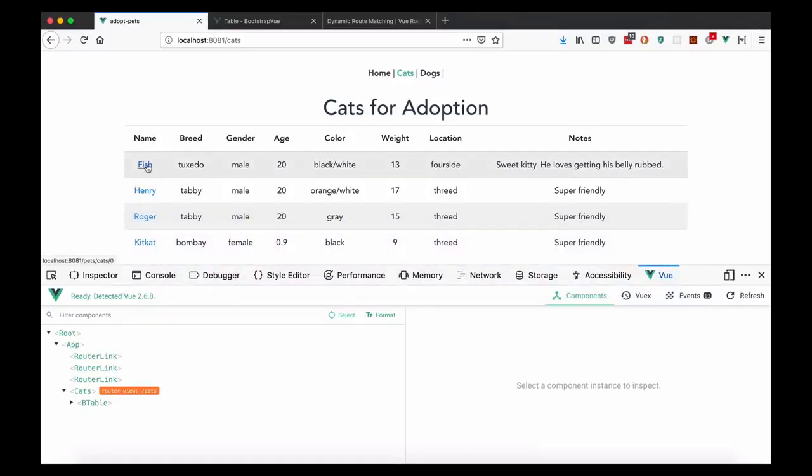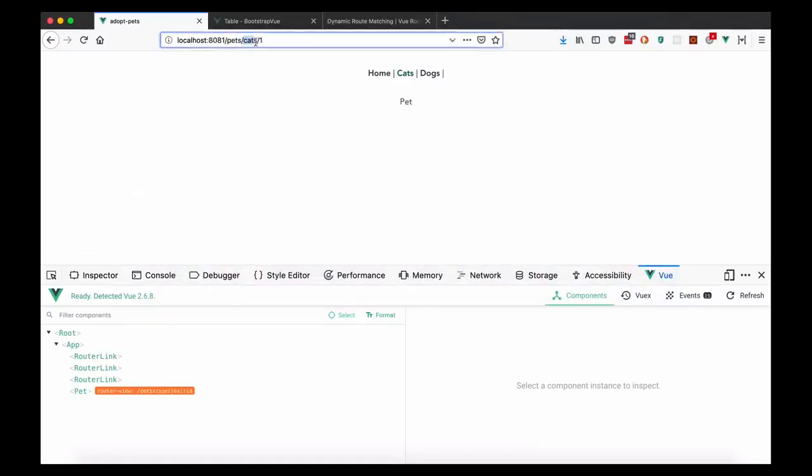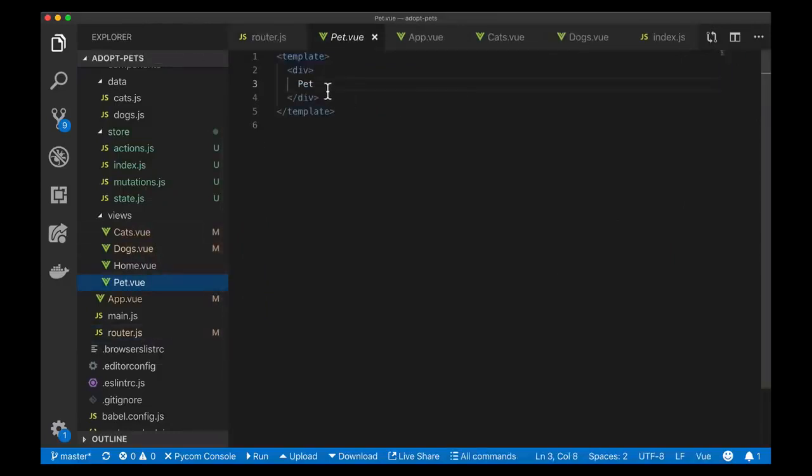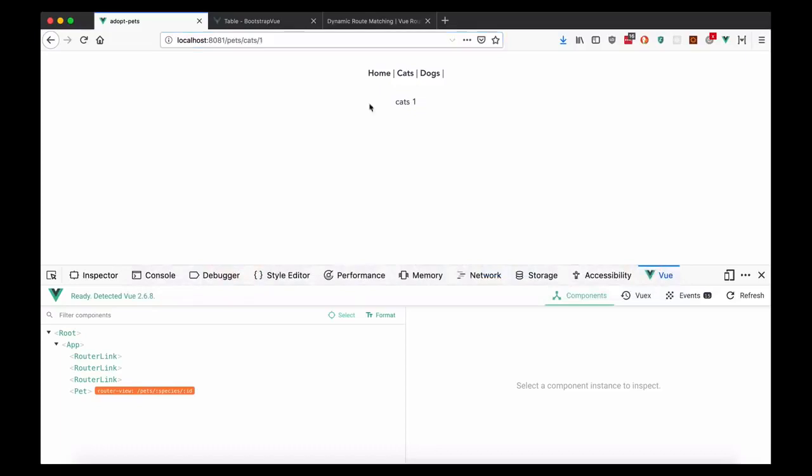Back in the browser. Now if I click on one of these, it takes me to the species and then the ID. And now I can access these from my component. So back in my pet component, I'm going to say this.$route. Actually, because I'm in the template, I don't need this. So I'll just say $route.params.species, and then duplicate this row and .id. Let me see if that works. So I'm back in Firefox, and it does work. I have the species and the ID.